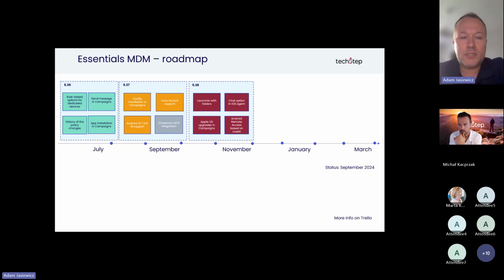We also plan to release a new campaign type for Apple OS upgrades. So now we have the Zebra updates, and we will also have updates for Apple devices. When it comes to Android, we will focus on a new Android remote access application.